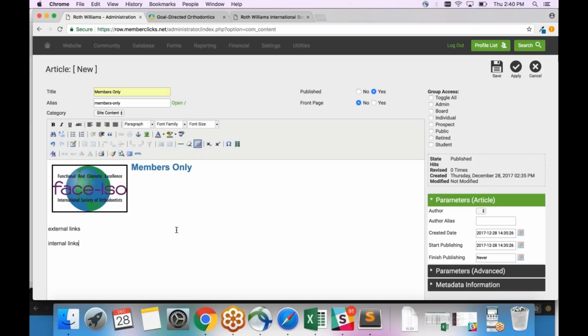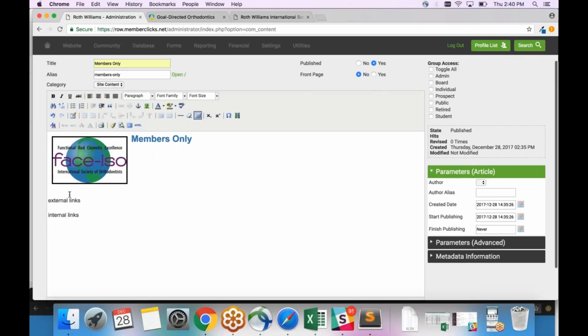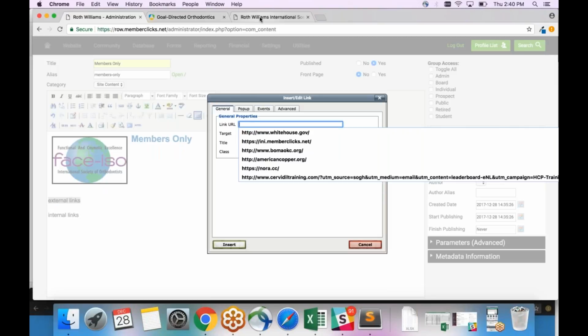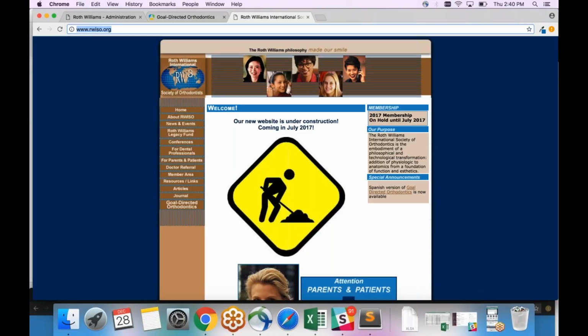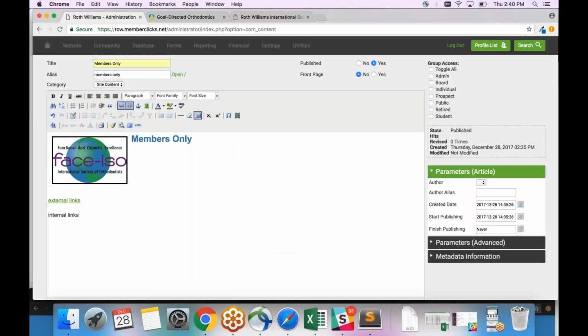Okay, good to know. All right, something else that's a little bit unique to MemberClicks is adding external and internal links. To add an external link, you would just highlight the text you're wanting to link up, and you're going to use the link at the top of the page. And you would just add in your link URL. So if I wanted to link to your old site for some reason, we would just add that link in, and at that point, we're just going to insert. Okay. Notice this is now hyperlinked.